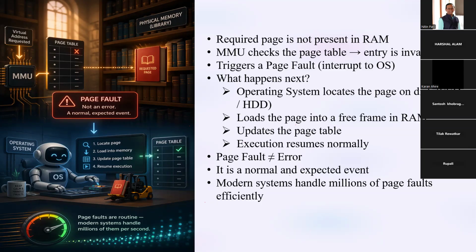The new page is then loaded into that frame. The page table is updated and execution continues. And the instruction that caused the page fault is restarted. And this time, the page is available in RAM. Execution continues normally.